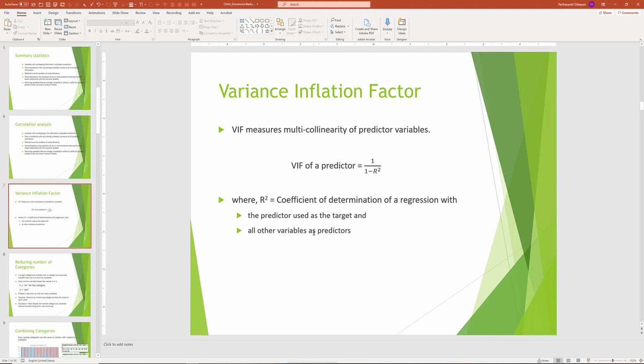If there is no correlation at all, then r squared will be very close to 0, and then the VIF value will be close to 1, right? That's good, because this predictor has very low correlation with the other predictors. On the other hand, if that predictor is highly correlated with the rest of the predictors, then the r squared is going to be high. What is the maximum possible value for r squared? The maximum possible value for r squared is 1.